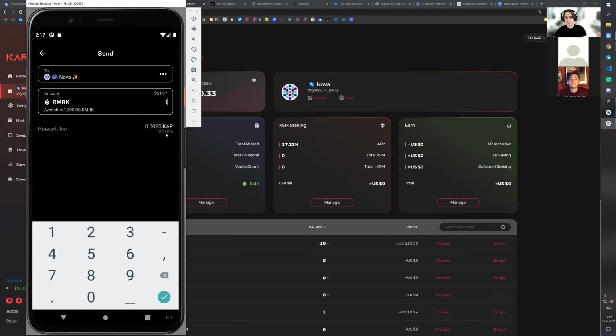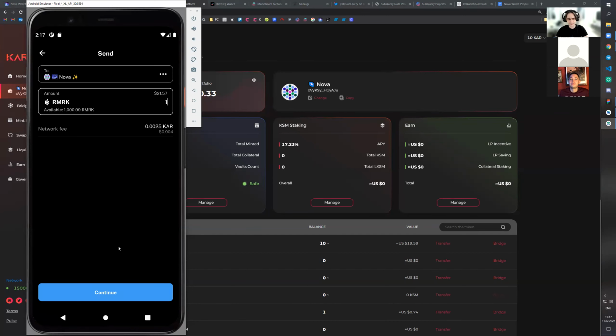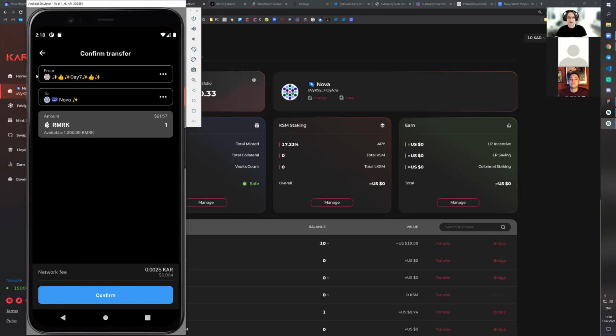You can see that fee calculations, everything is working not only for the native token of the network, but also for the different assets inside the network. And in this case, in order to send one RMRK inside the Karura network, you need to pay the network fee in Karura tokens, which is pretty straightforward. Let's tap continue. We have a screen to confirm. Let's tap confirm.